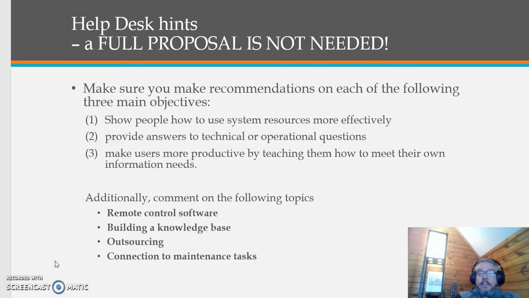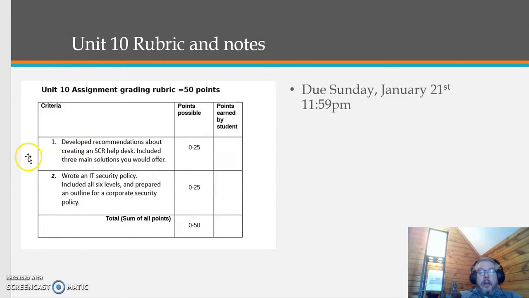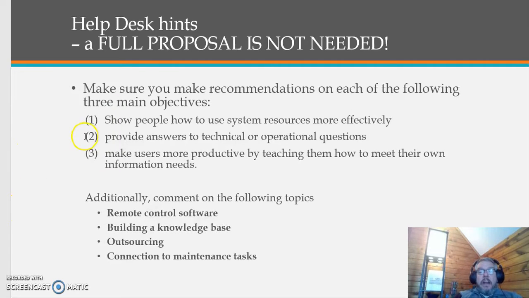Again, this doesn't need to be very formal. You want to make sure that as you're writing out your proposals for this, that you have three main solutions that address the main objectives to it and how you're going to accomplish that in the proposal.